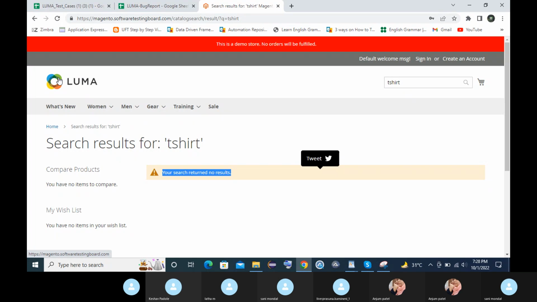Let's suppose you are executing the test case, right? You have found an observation that this is a defect. Immediately, you are not going to raise the defect. First of all, you will reach out to your lead. You will discuss this observation. If he says yes, this is a defect, then only you will raise the defect. So first of all, you have to discuss it with the lead.